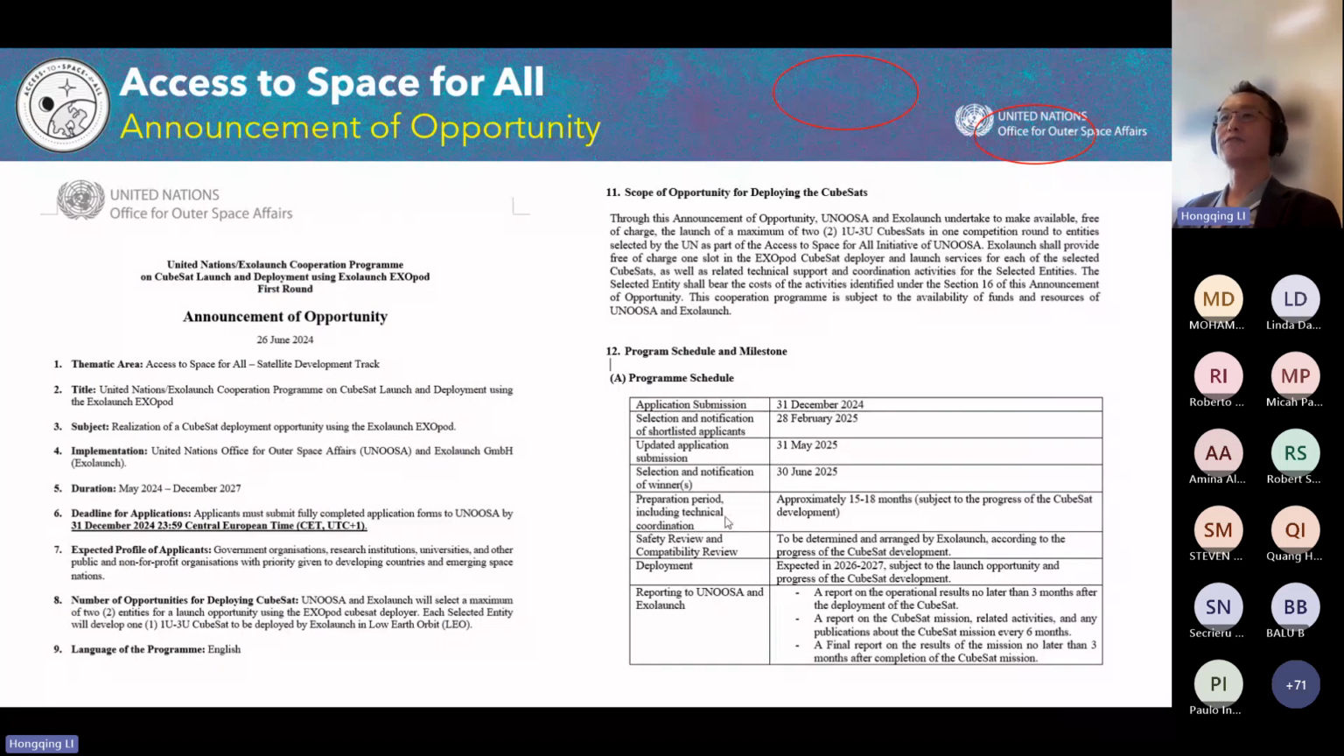Now, next I will go briefly through the announcement document of the opportunity. Maybe a lot of people have seen this document. I do not have enough time to go into detail, but I will show you very quickly the important points. Here you can find the title of the project. We call it the export, and the deadline for the application is December 31st, at the end of this year. We will select up to two entities for the deployment opportunities. Each one may have a 1U to 3U CubeSat, depending on your application.